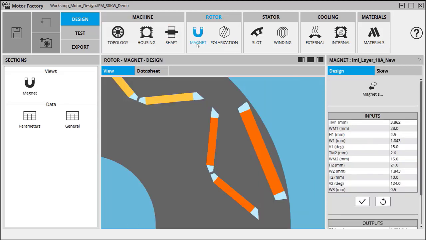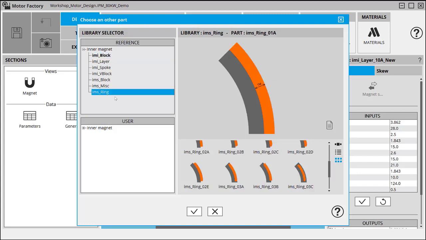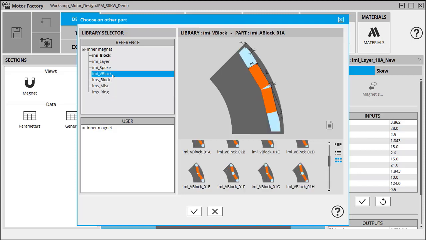Next part is to move to define the rotor shape and specifically the magnet. As I said, Flux Motor comes with a complete set of standard libraries to choose from. For example, you have libraries here to cover the ring magnets for an SPM type of motors, or V-shaped magnet for interior magnet type of motor.